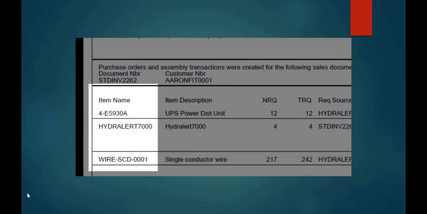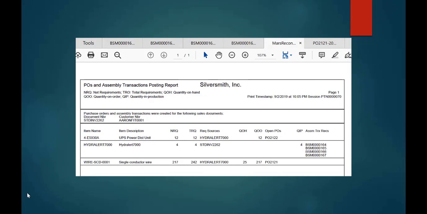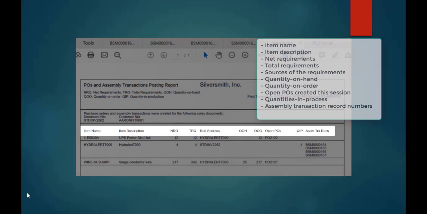The following information is listed in the report: item name, item description, net requirements, total requirements, sources of the requirements, quantity on hand, quantity on order, open POs created this session, quantities in process, and assembly transaction record numbers.